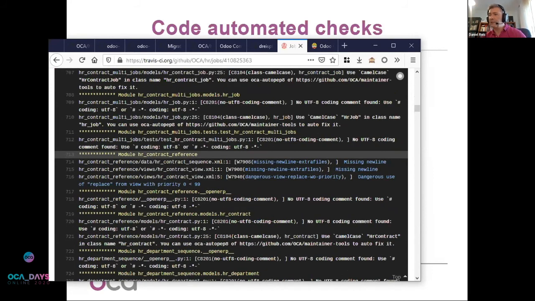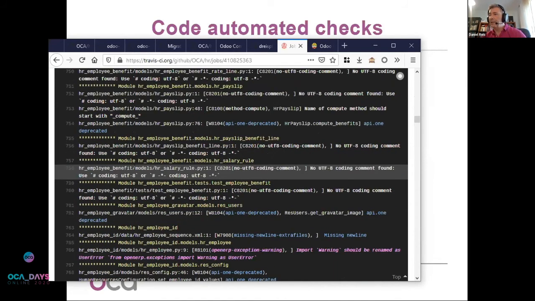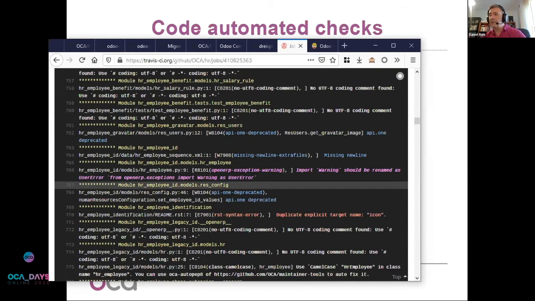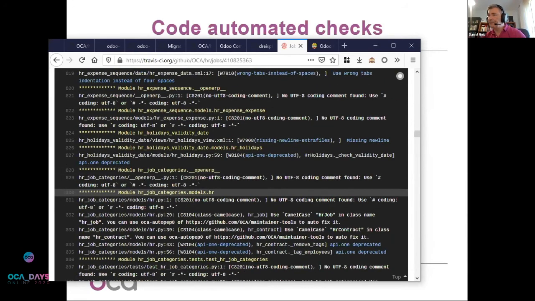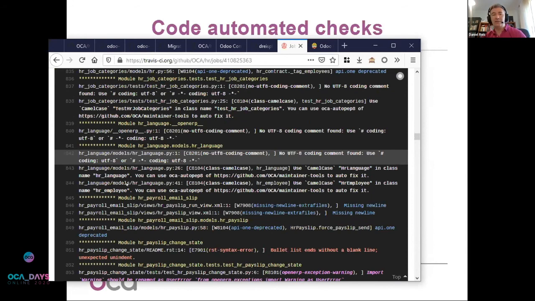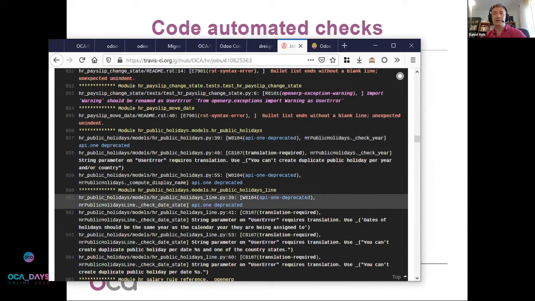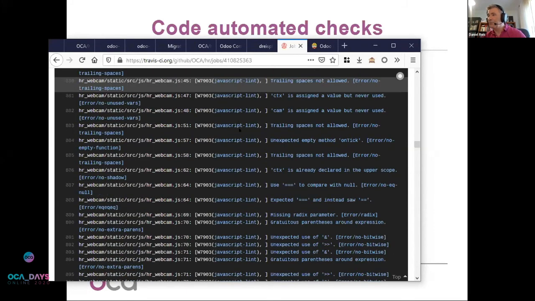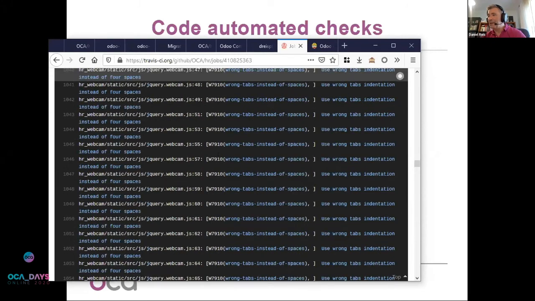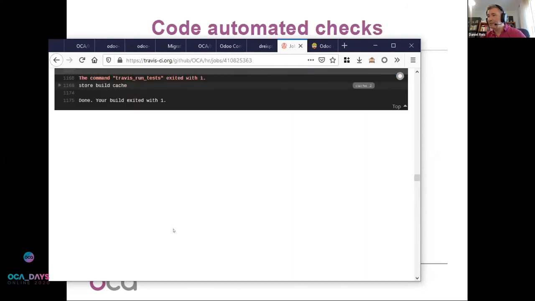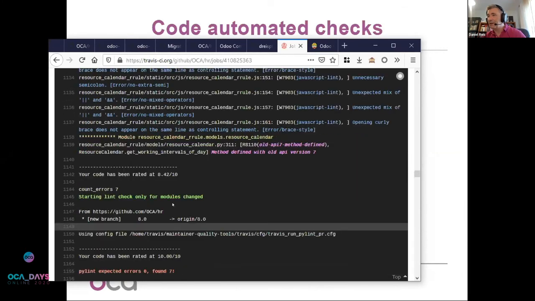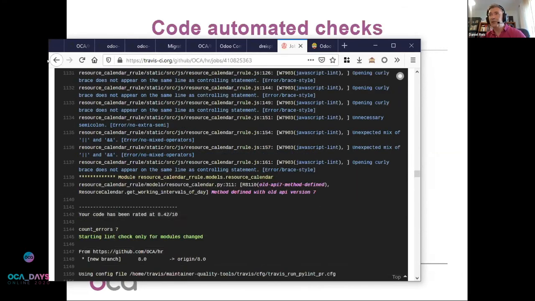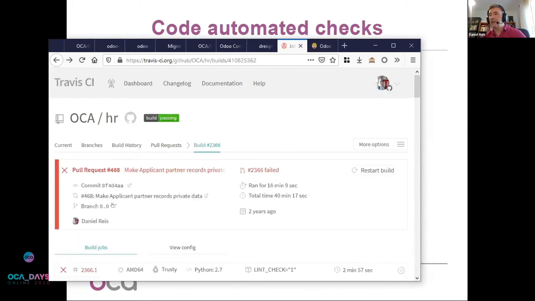Not all of these are related to my module. I would probably only get a red build if my module has issues. So this is version 8. Version 8 was where we introduced this, and there's a lot of errors there from other modules when we introduced it. So this is too much. You don't find these big messages nowadays. Test pylint found 7 errors. These are unrelated to our module because we're based on a red build already.